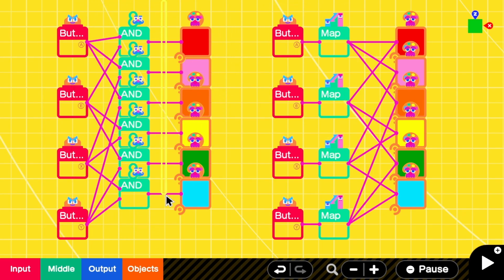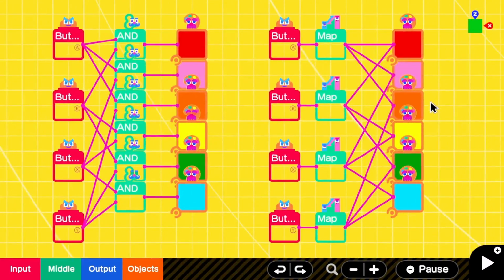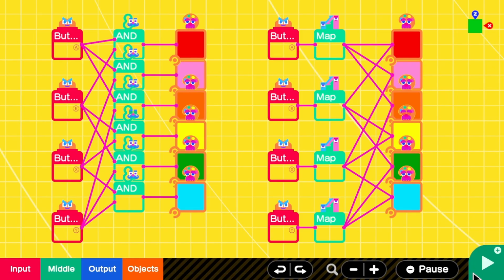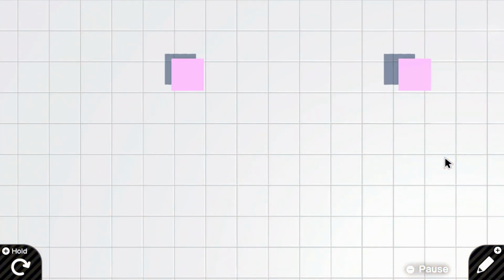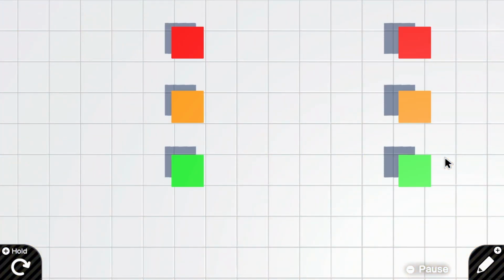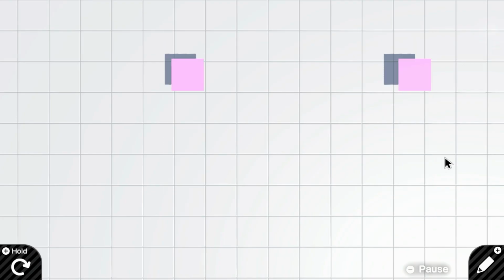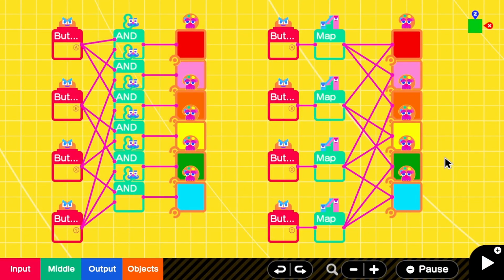So for a case like this where there's a lot of ANDs, maybe using this technique might prove useful for you. To show you here, when I go into the game and press different buttons, you'll see that the two systems work exactly the same as each other, but this side saves a few more nodons.